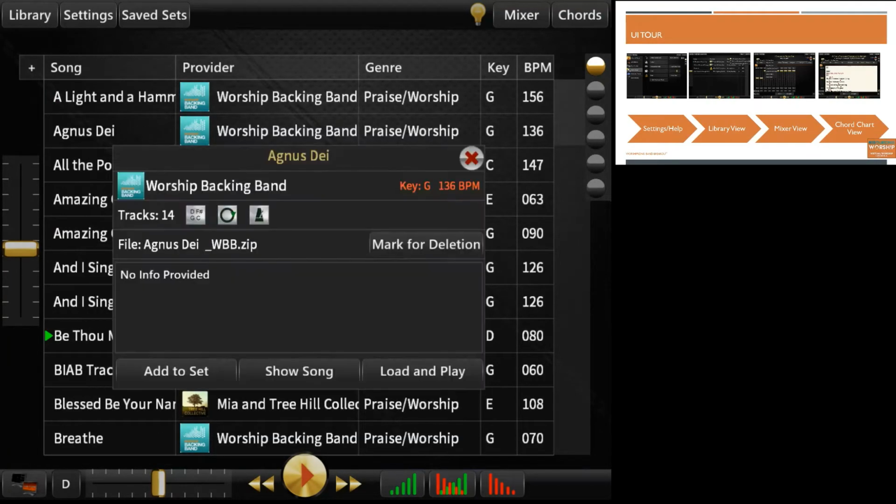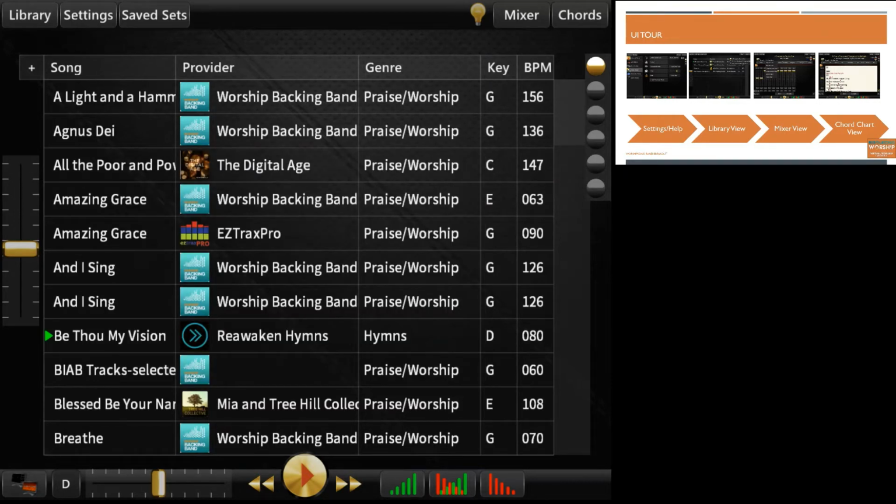If you click one of these songs, you get a listing of who made the song, the key, the tempo, a little bit about how many tracks, and then the song provider, if they want, can put in some information here to tell you a little bit about the track. Then this button is used to add it to a set. This button is used to just show the song in the mixer window, which I'm going to show you next. And then this immediately loads and plays the song. So it's like a shortcut to just play the song.